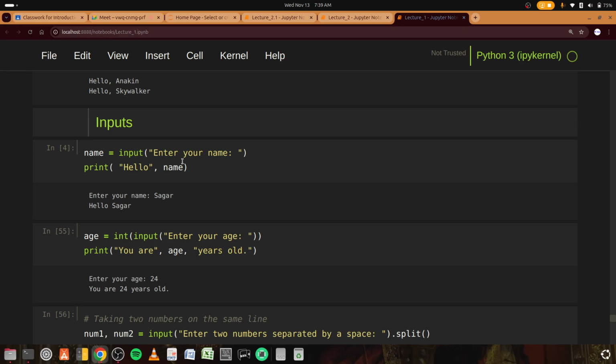Then let's talk about inputs. You now know how to get outputs. To get outputs, you just use the print function, right? Write inside the parentheses and it will print it. Then how to take inputs? You know how to get outputs, but how to take inputs in Python? To get the inputs, we use the input function. So here there is a variable name, and suppose you need the name of the user. How to get it? Write name equals input, and inside the parentheses write a string, in which you enter your name.